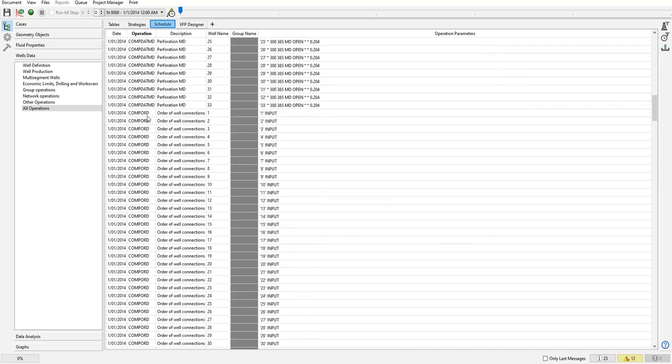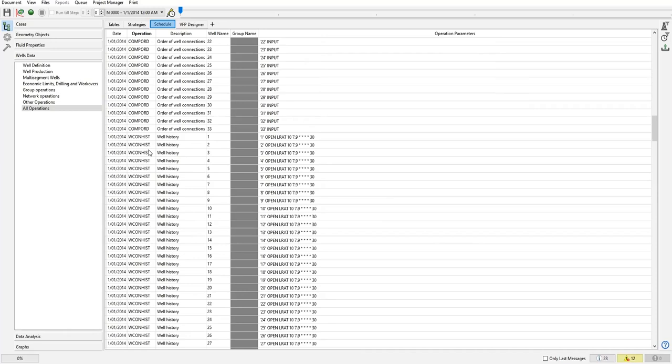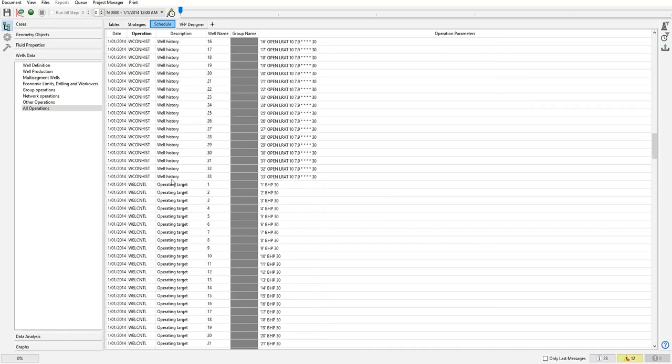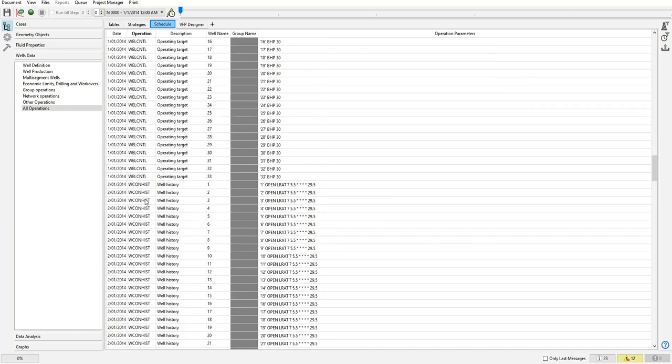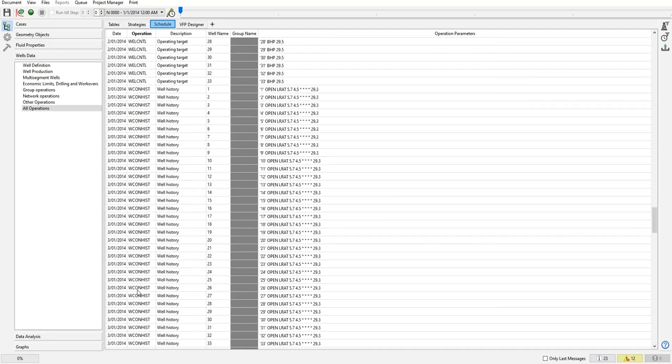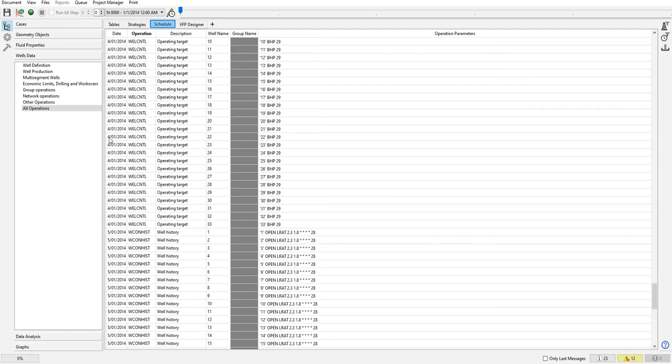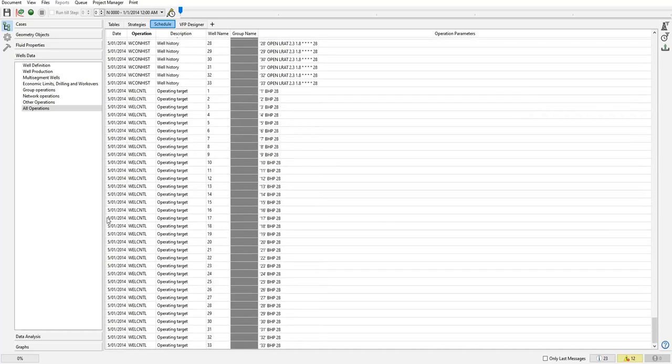And the next operation is COMPORD, or order of well connections, and WCONHIST, or well history, production history, and operating target, well control, for each time step. So here, April 2014, and this one, May 2014.